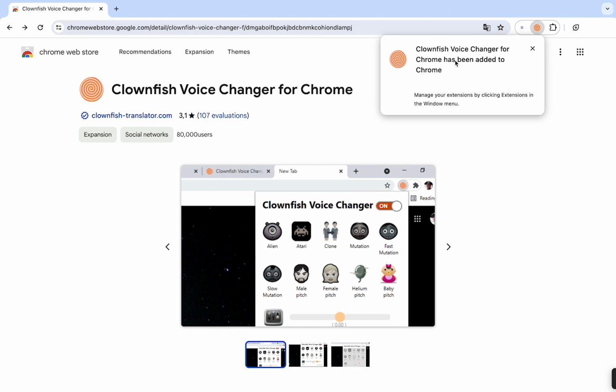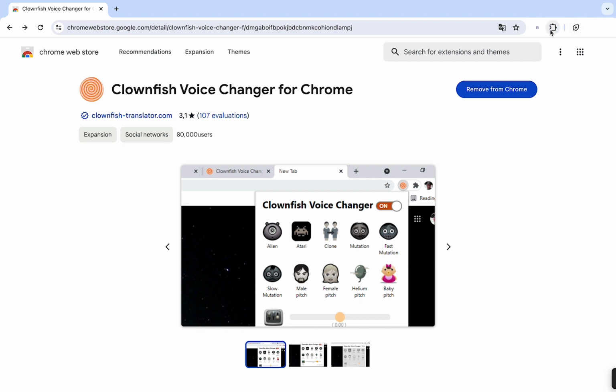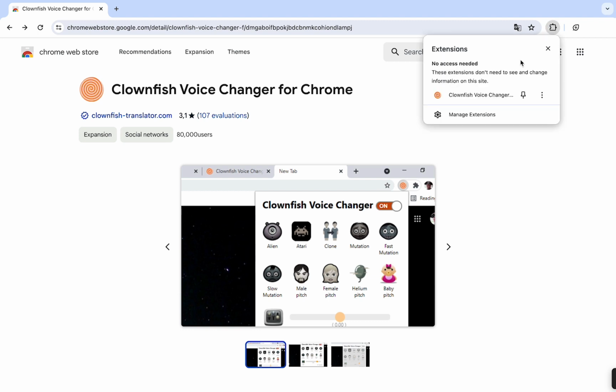Manage your extensions by clicking Extensions in the window menu. Alright, so you can see there is this puzzle button on the top right corner in your Google Chrome page. When you click on this puzzle button, you will see your extensions. As you can see, these extensions don't need to see and change information on this site. You can see there is a button where you can manage your extension, you can pin your extension, and you have some settings about it. So we can see that there is the new extension, Clownfish Voice Changer.